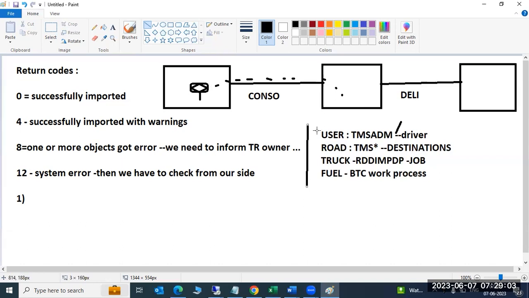If the user is okay, road is okay, truck is okay, but you don't have the fuel, meaning a background work process, this job won't run. Meaning the truck won't run. If the truck is not running, then how will the data be imported to the target system, right? So even if your user is okay, road is okay, fuel is okay, if the truck is not working, then definitely the job is not working, meaning your object will not be moved.